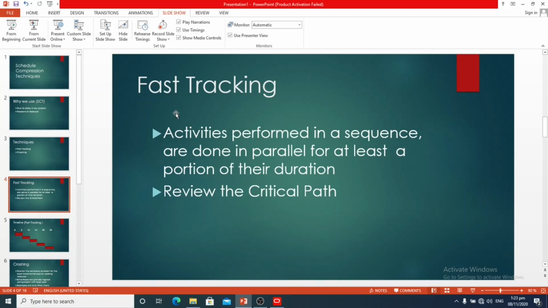To compress the schedule, project managers start with fast tracking because it does not cost more. However, it increases the risk as activities are overlapping. As a rule of thumb, you can fast track sequential activities by 33%. This means you can start the next activity when the previous one is 66% complete. Both activities partially overlap. It will increase the risk but within acceptable limits.